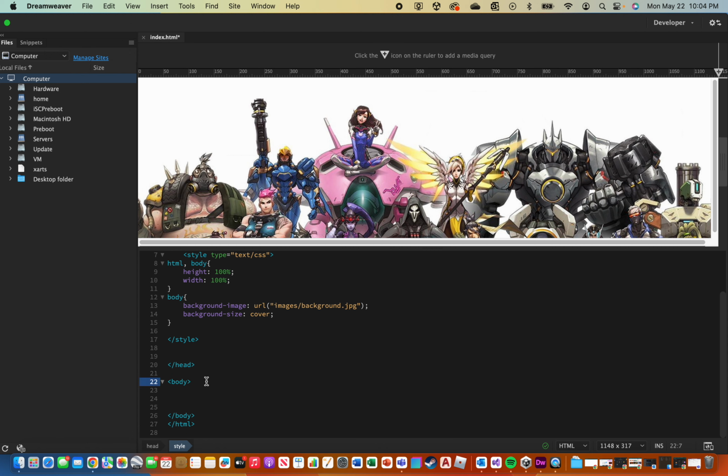Okay, let's move ahead. We're inside the body now, and let's put a logo. This is a bit of a refresher from our last one when we were working with images. Let's put an IMG tag with a source equals. We're going to go into the images folder and find the logo.